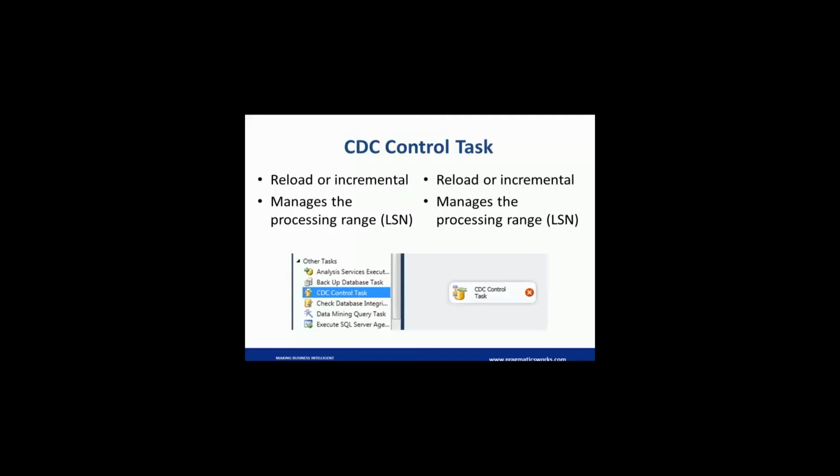Essentially what happens is CDC reads the transaction log, and anytime you have a change, or anything gets written to the transaction log, you end up with what's called a log sequence number, or an LSN. That marks what time the transaction occurred inside your transaction log. So the CDC control task is going to store the starting LSN and the ending LSN for the time period that we're going to be pulling data in for.